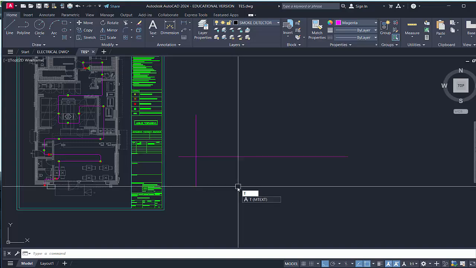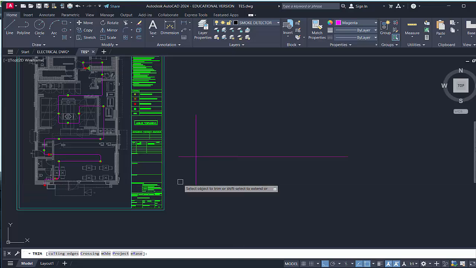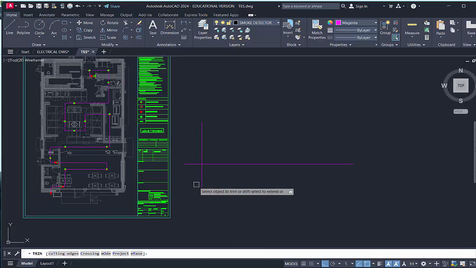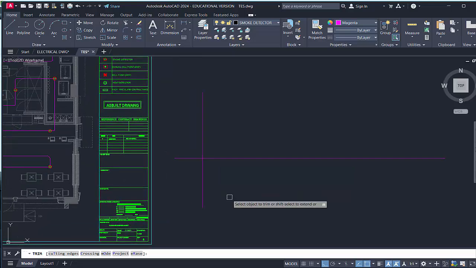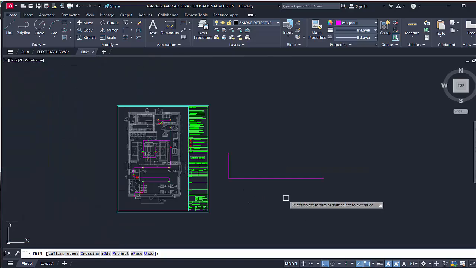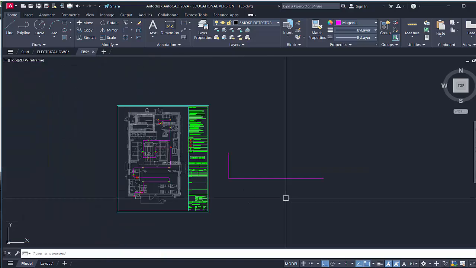I will press the shortcut key TR on the keyboard to activate the command. Then, which object I want to remove, I will select this line. That part disappears. So this is the use of the trim command.